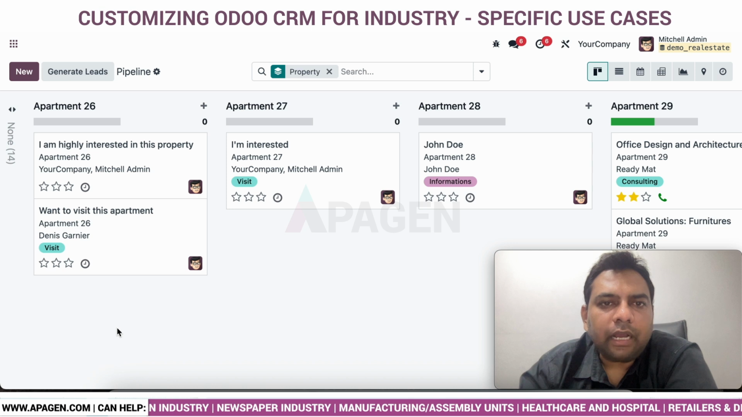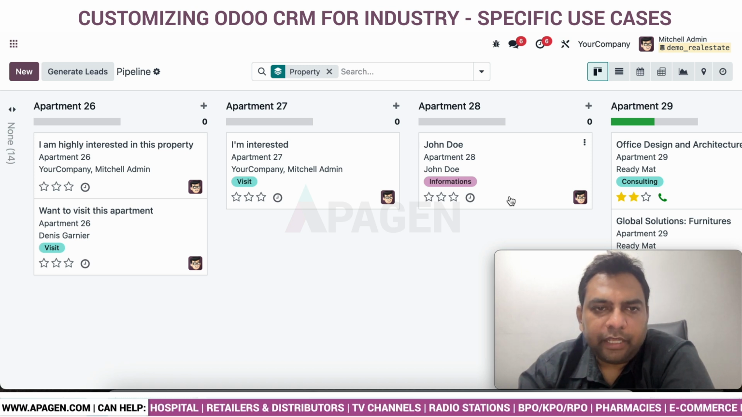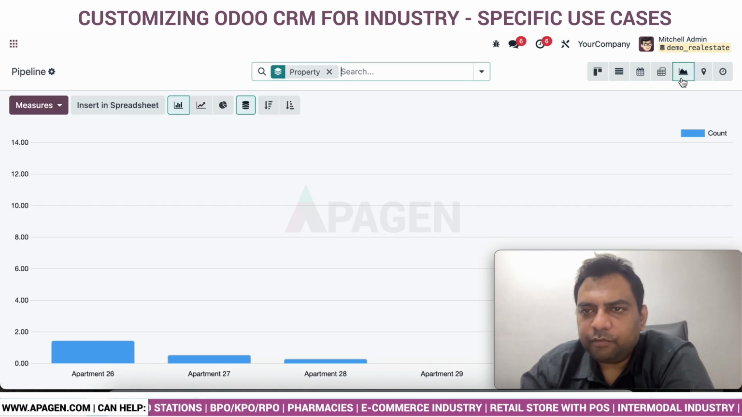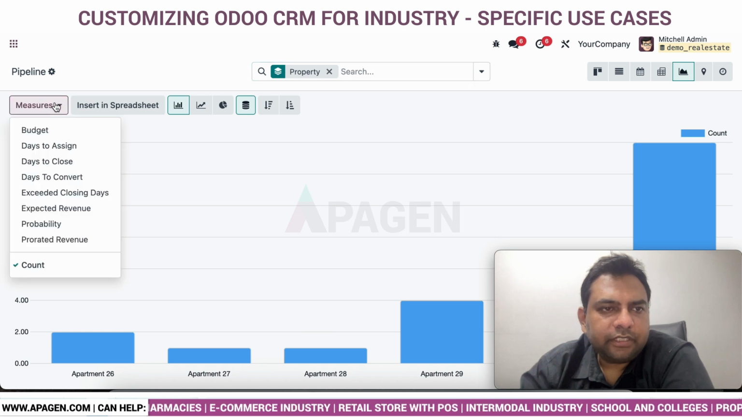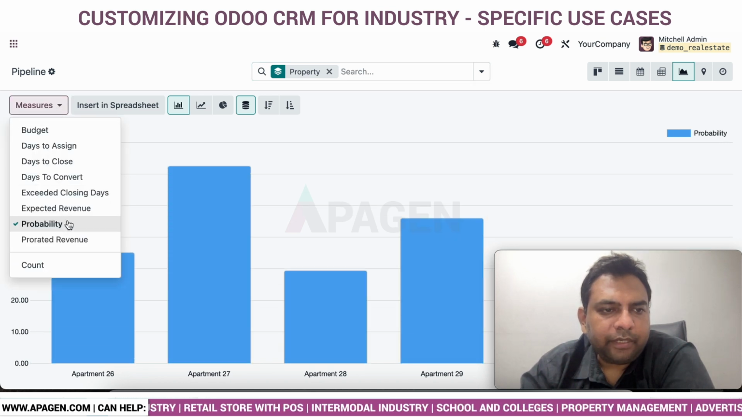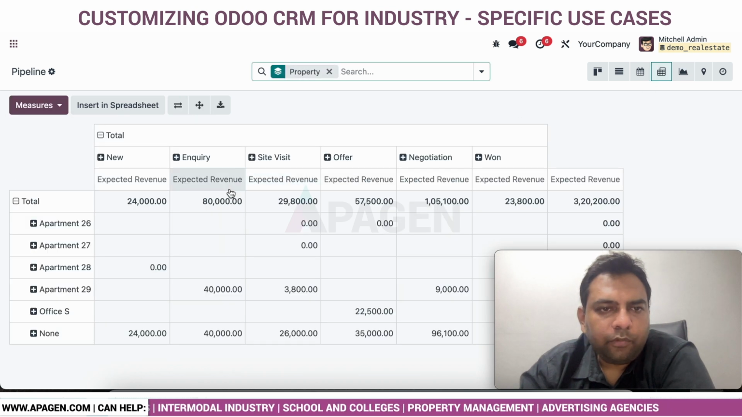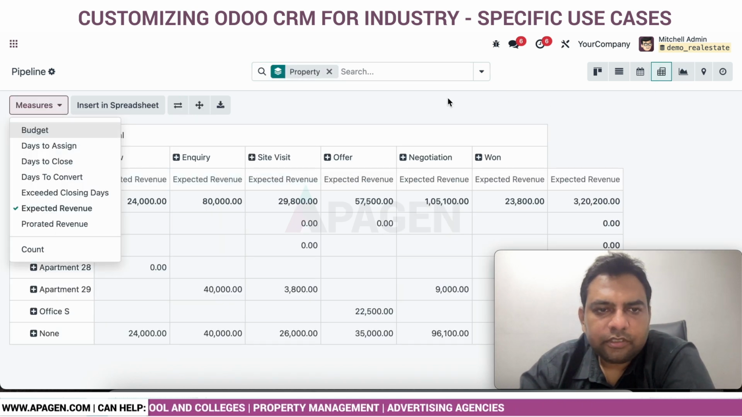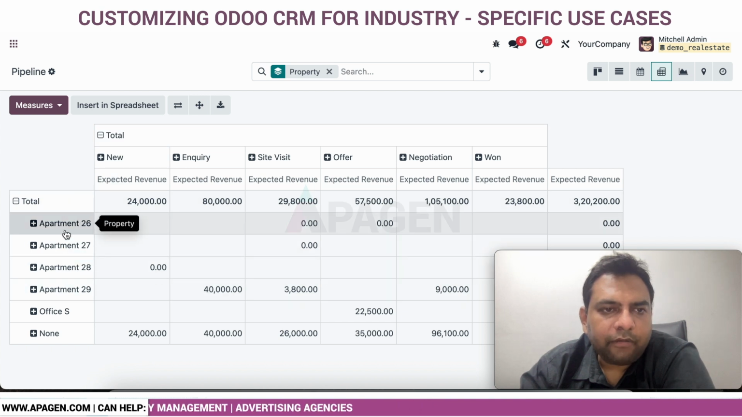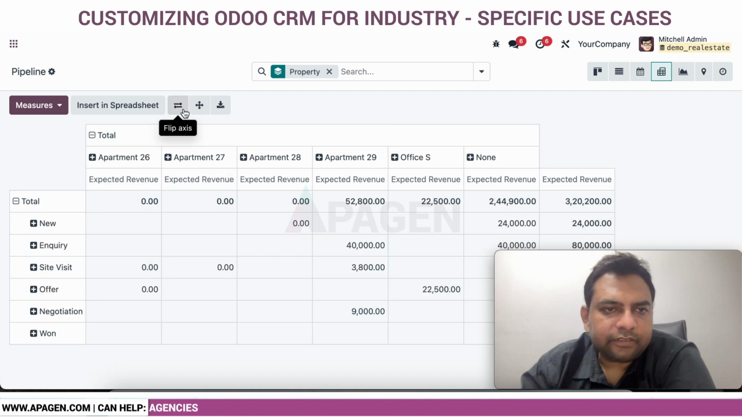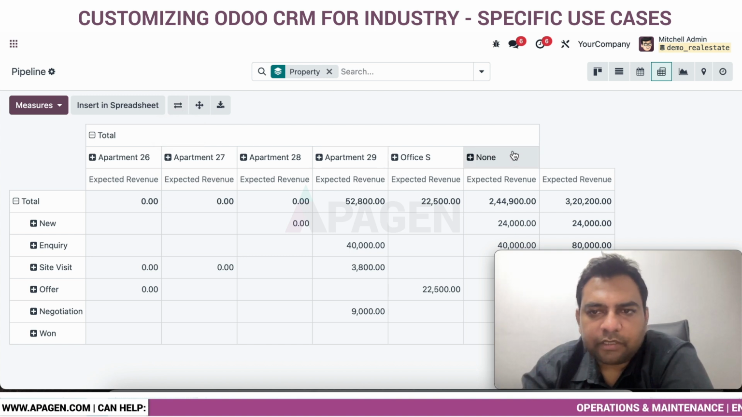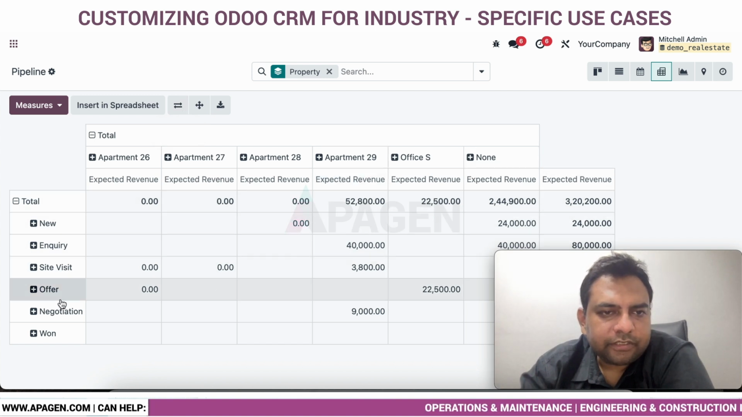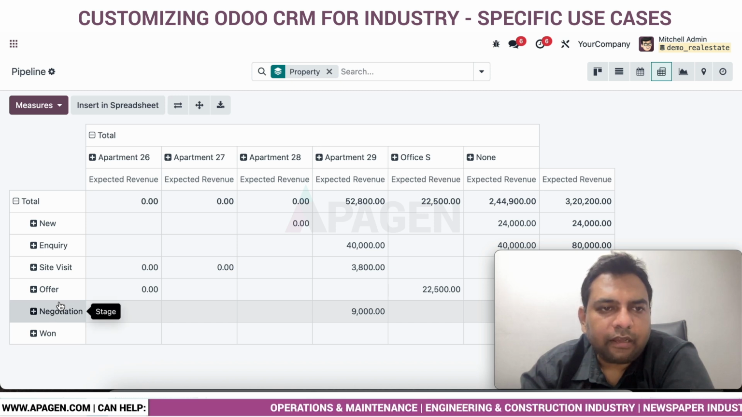And now you can see that I am able to see my pipeline based on properties, so that a specific team, depending on the interest for a specific property, can focus on the same. If I take this to a different view, we will be able to see this through budget, probability. If I go to the pivot view, it will give me the best possible options. I have grouped it by property on the left, and I can see how many stages there are. On the top are the properties, and the different stages in which these inquiries are.